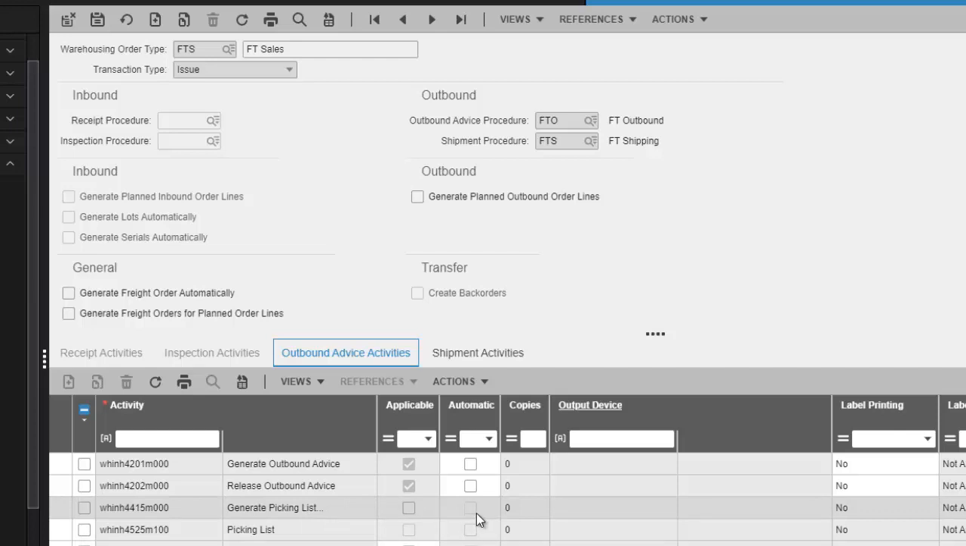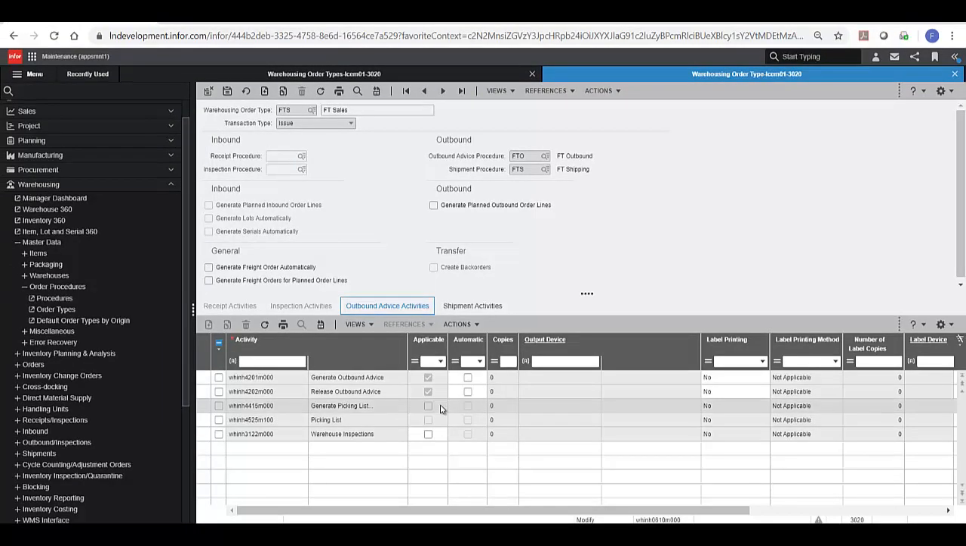In that case, we would always recommend that you pick against the pick list rather than against the outbound advice. You do not want in any circumstances to have to use the scanner to pick the same order twice, once against the outbound advice and once against the pick list. You either do it against the outbound advice or you do it against the pick list. And if you're using the pick list steps, then we would always recommend that you perform the pick against the pick list steps.